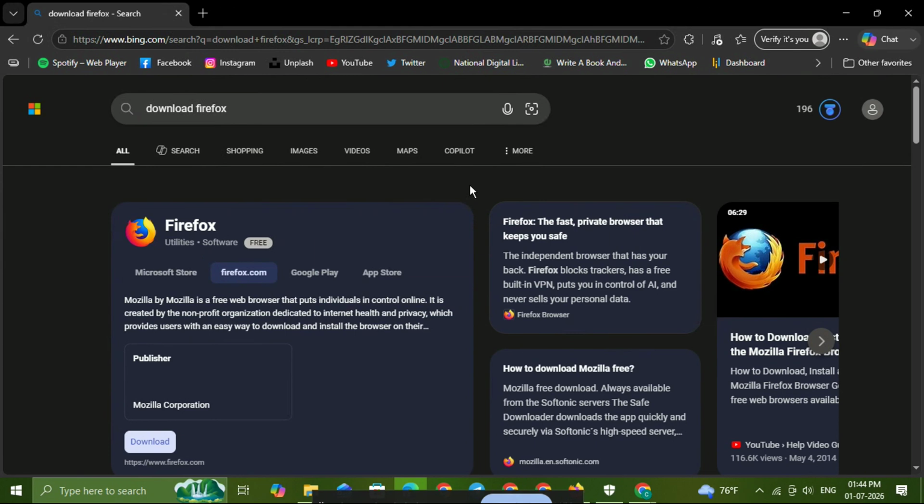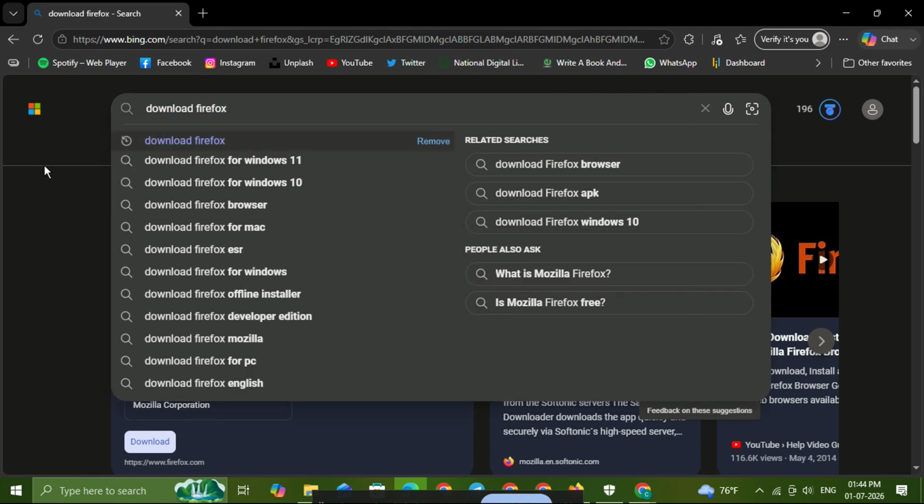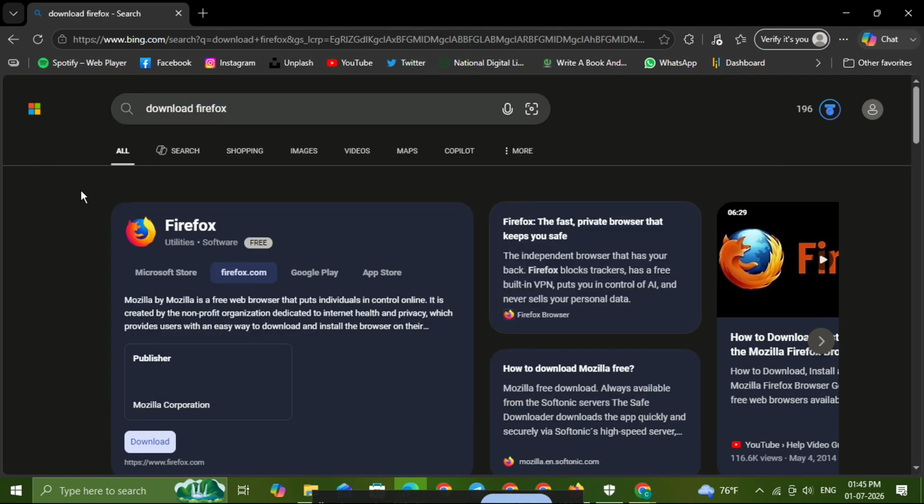Alright, let's get started. First, open your current web browser. On most Windows 11 computers, Microsoft Edge is already installed, so you can use that right away. Once the browser is open, go to the search bar and type download Firefox. After that, press enter on your keyboard or click the search icon to begin the search.